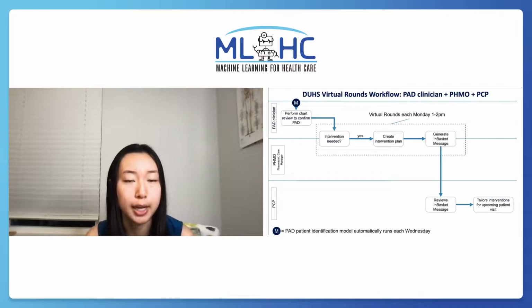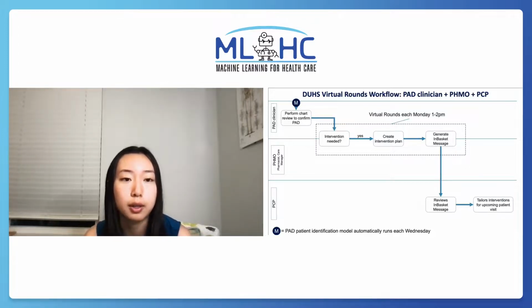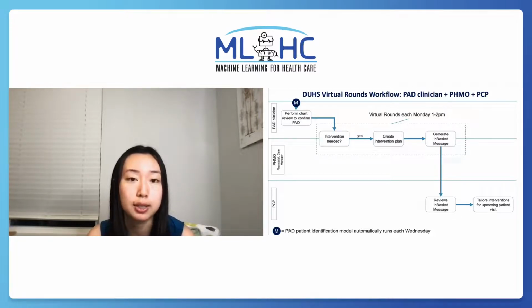And here's a visual representation of the virtual rounding workflow. It begins with the model putting out which patients are most high risk for PAD. After the clinician chart reviews, the patient then enters a virtual rounding process, which includes a discussion between a pharmacist, a rounding specialist, as well as the PAD clinician, who work together to create an intervention plan. The intervention plan is communicated to the patient's primary care physician, who ultimately will be the driver in determining what interventions the patient will end up receiving.